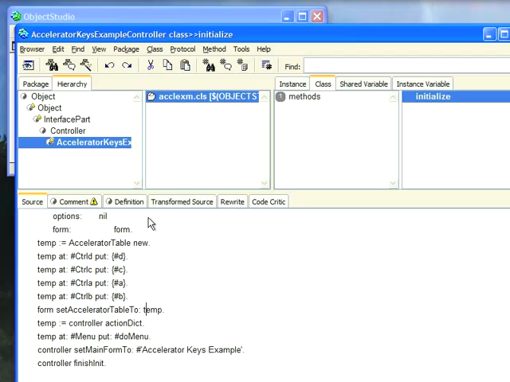So that's about it for today. We've gone over accelerators. It's pretty simple to do, and we'll leave it there.